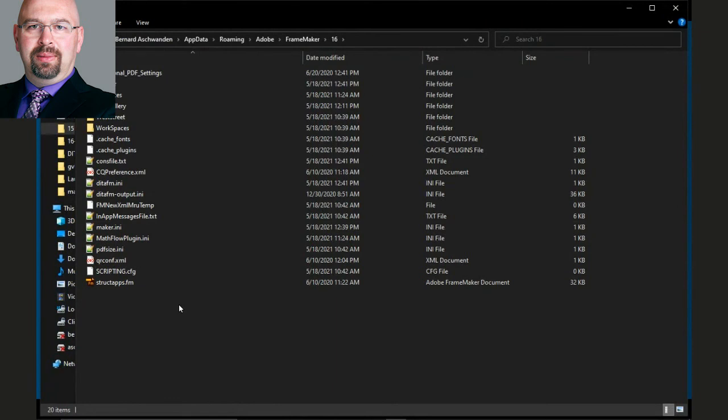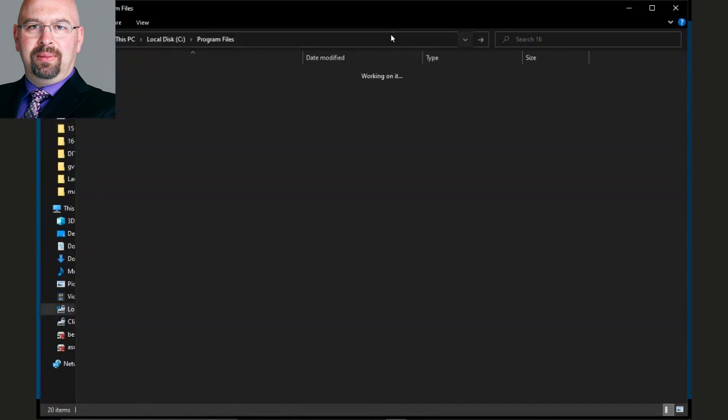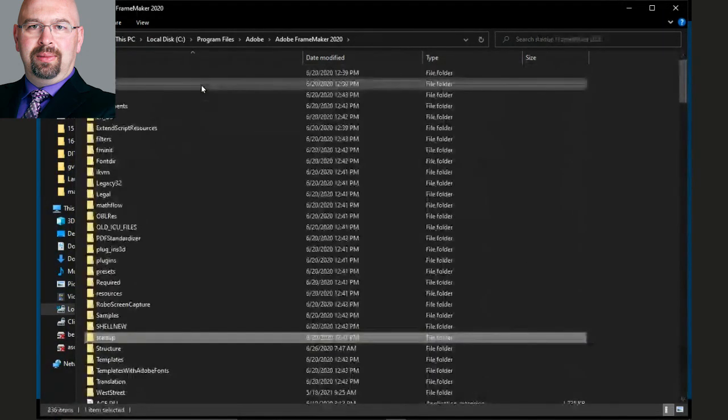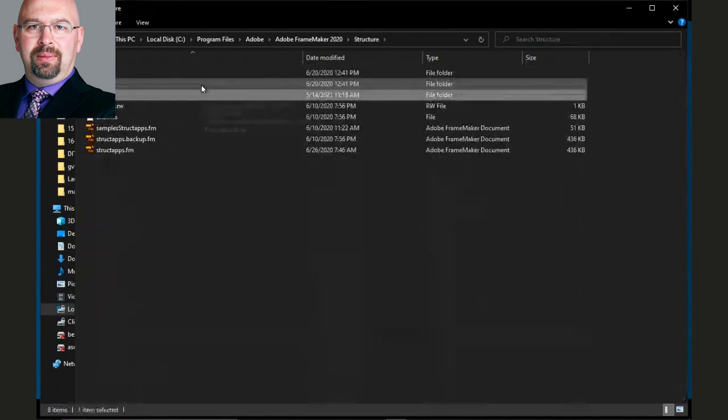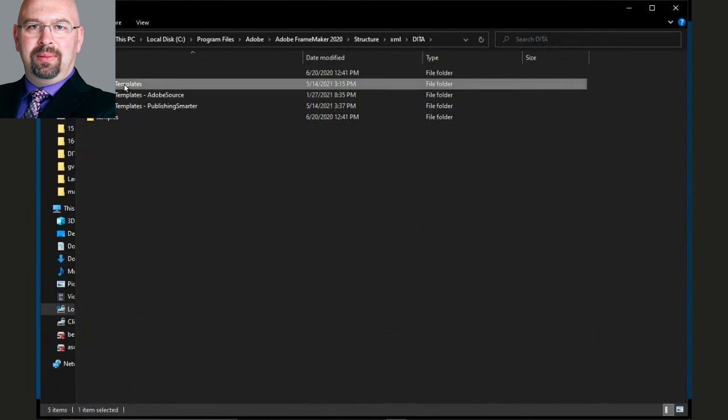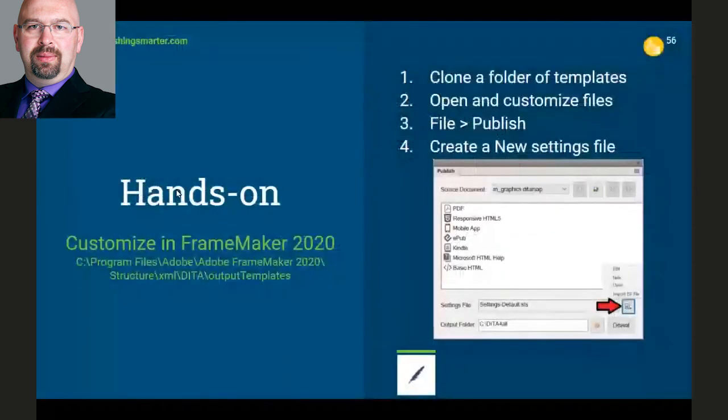So this is where my personal preferences go. The other folder that I have is the C drive program files, Adobe. Inside Adobe, we have FrameMaker 2020, structure, XML, DITA. And in here, you'll see that I have an output templates. And one of the first things I would recommend, I'm going to switch back to the slides, create a clone of the templates. Do not manipulate the source folder.